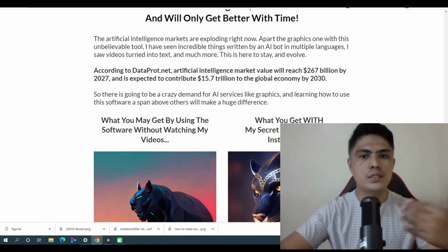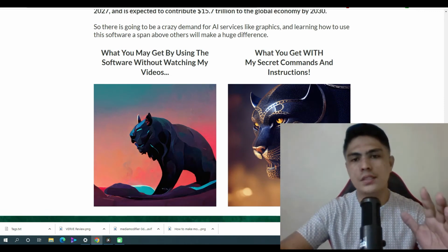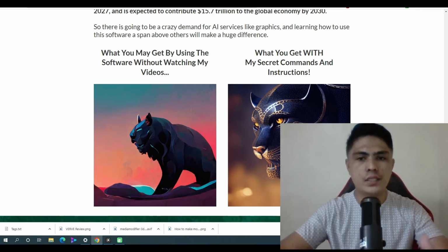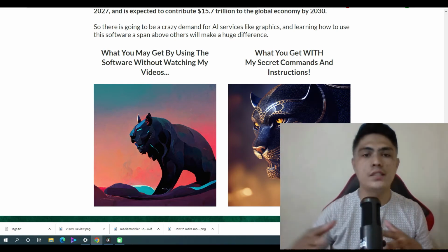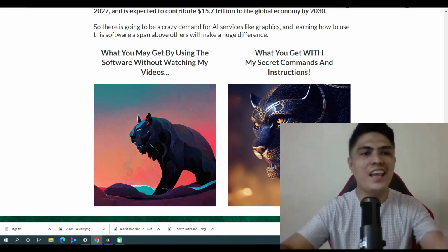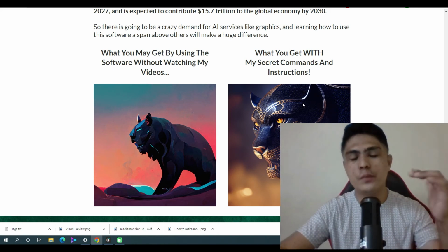Just basically use this artificial intelligence to produce this beautiful looking, realistic, out of this world digital art and turn this art into money.